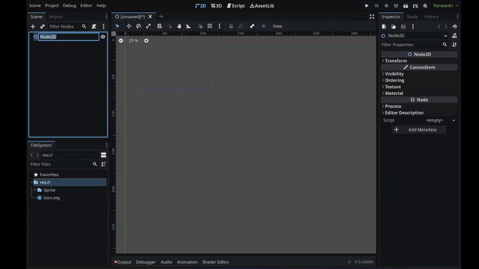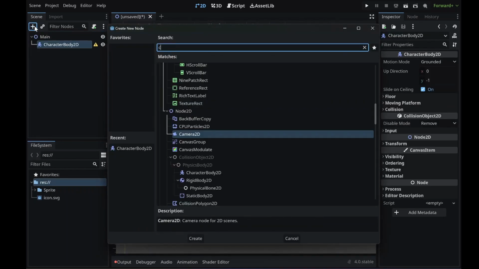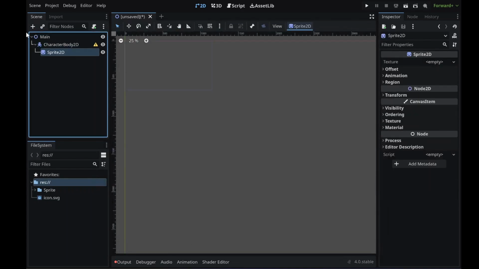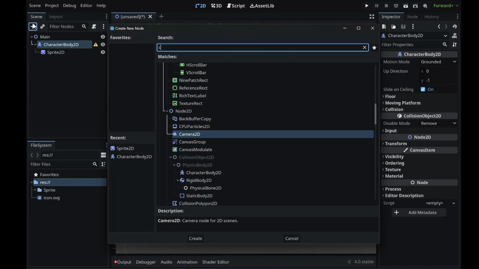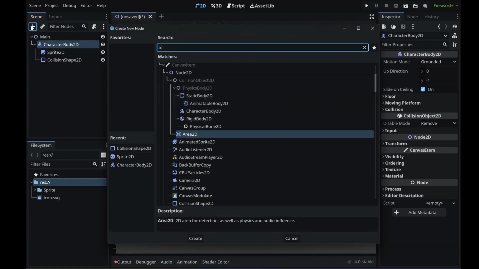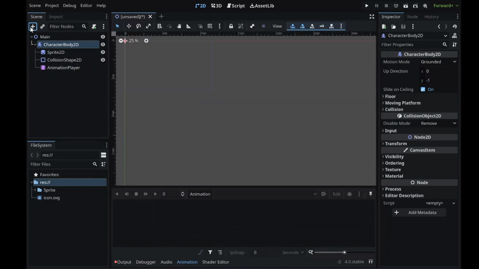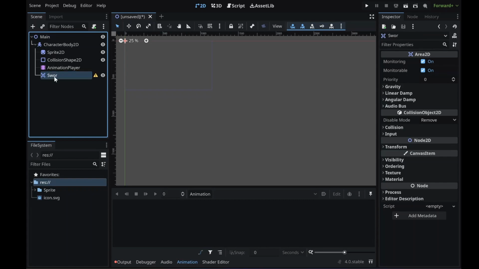I'm going to create a new 2D scene, called main, and now I need to create my player. That's going to be the first thing I create. For that I'm going to click on the plus, and look for a character body 2D. That character body 2D needs to have a sprite 2D. Then I'm going to click again on my character body 2D and add a collision shape. That collision shape is going to be a rectangle. So on the right side, on shape, I'm going to put rectangle shape, and then I need to have an animation player, which is here, and also an area 2D. That area 2D, I'm going to rename Sword.